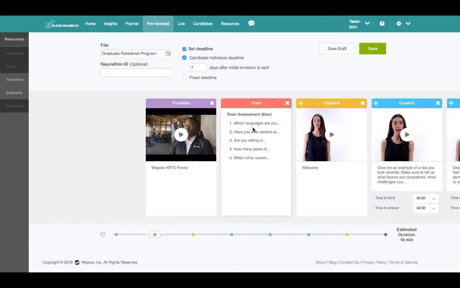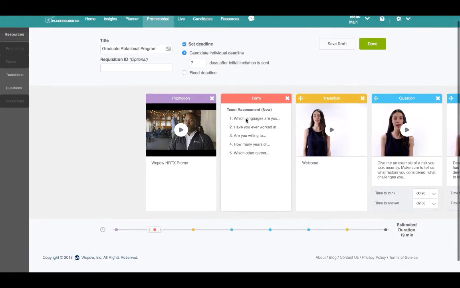Forms are an optional part of WePow. Organizations sometimes include forms to ask knockout-style questions. So these are multiple choice questions asking things such as, are you willing to relocate? Yes, no. What languages do you speak? The great thing about using forms is that when your recruiters are reviewing candidate responses, you can filter the responses by how people responded on the forms.